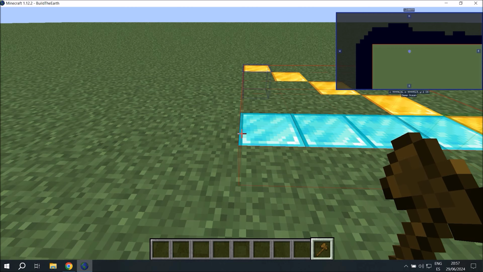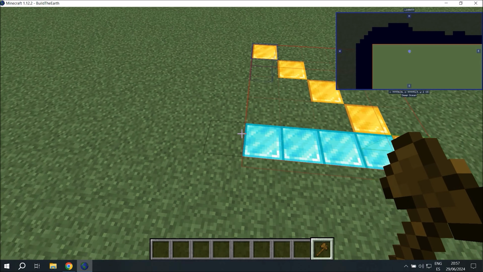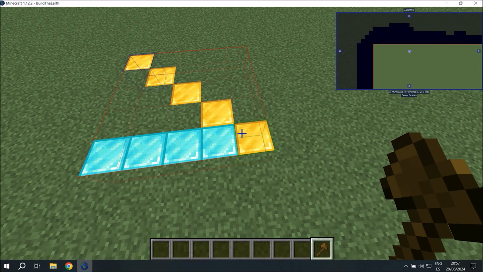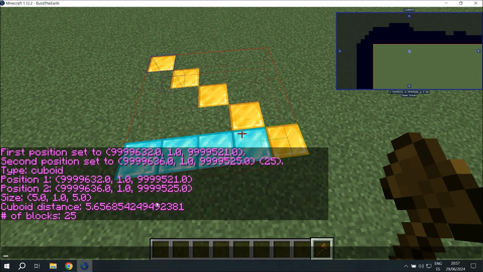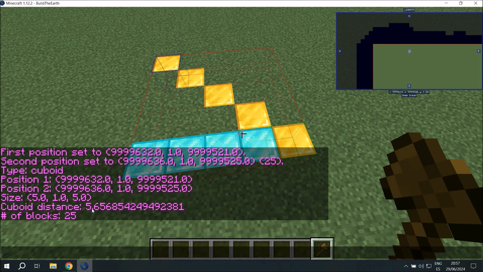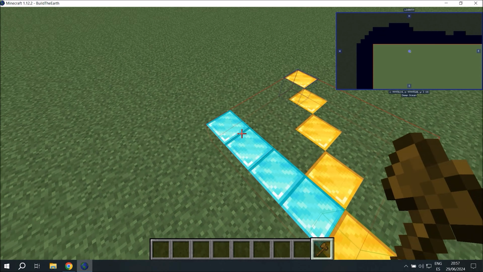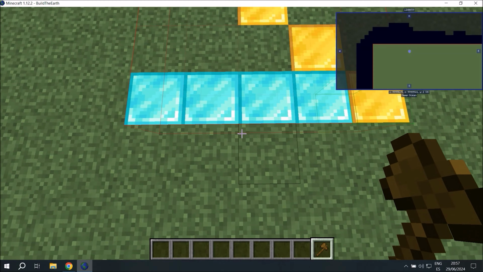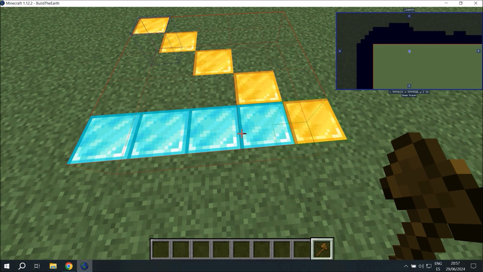Now, so we have this goal line, which is also 5 blocks long, and we do /size. The distance between the centers of our 2 blocks is 5.6568, etc. Then, why is the goal line distance 5 point whatever if it's also 5 blocks long? The answer lies in the Pythagoras theorem.